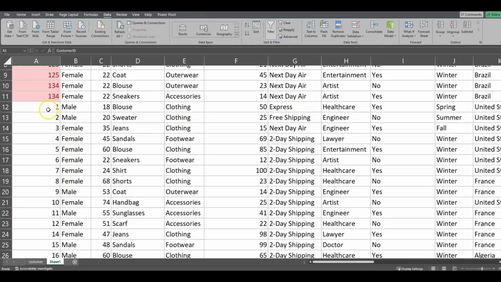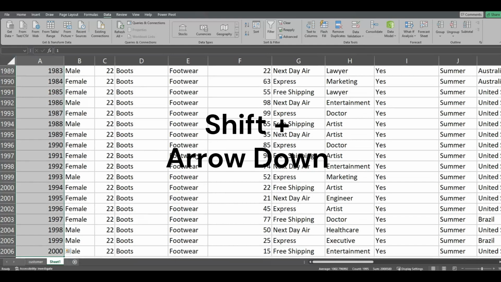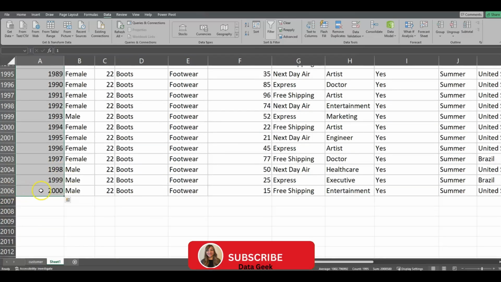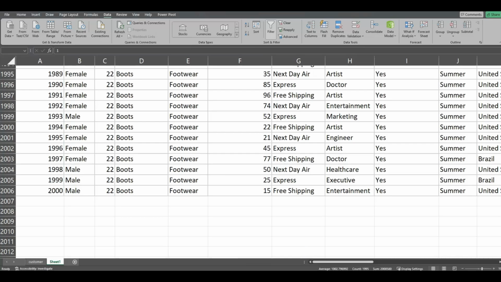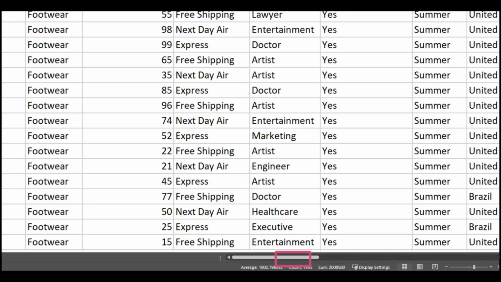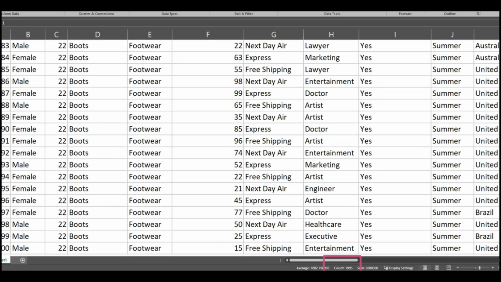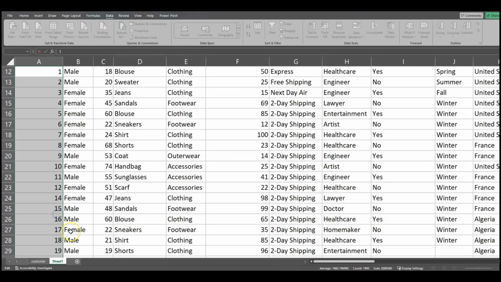So now I can go ahead and click into cell A12 where it stops the duplicate values and do Shift Control arrow down and it stops at 2006. But look here on the bottom. The count shows 1,995. That's how many rows are non-duplicate.